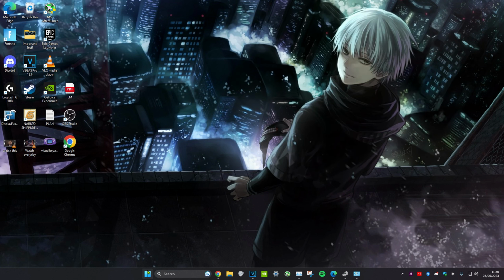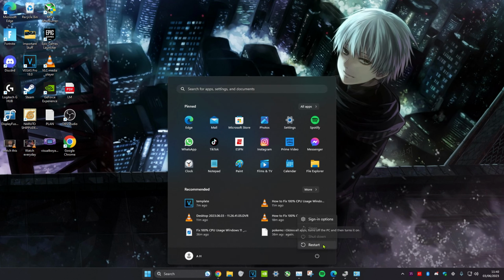Once you do all of this, you just want to restart your computer. Make sure you click on restart, don't shut down, click on restart. And then your CPU usage should be fixed.